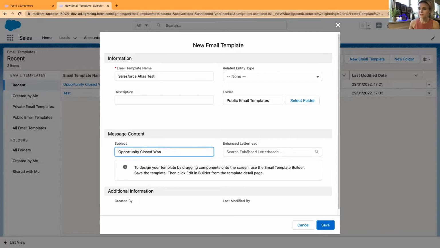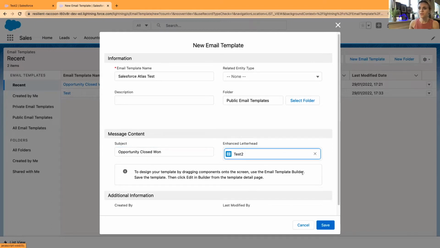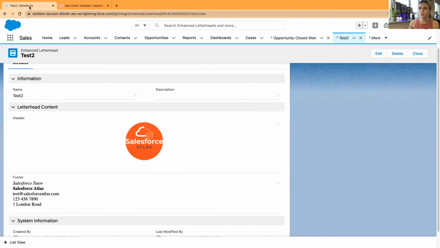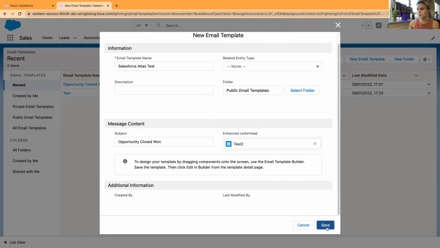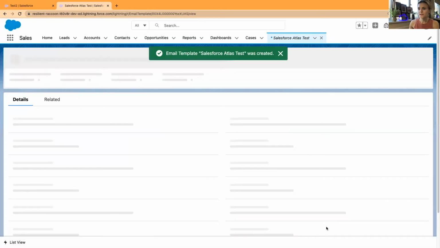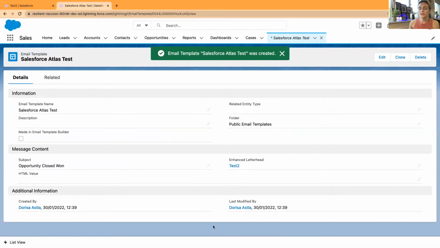And now I can add an enhanced letterhead. I can use my test tool, the one that I created just now in this previous step. And I'm going to save it. And as you can see, it actually let me save the new enhanced letterhead because I haven't enabled email template builder.